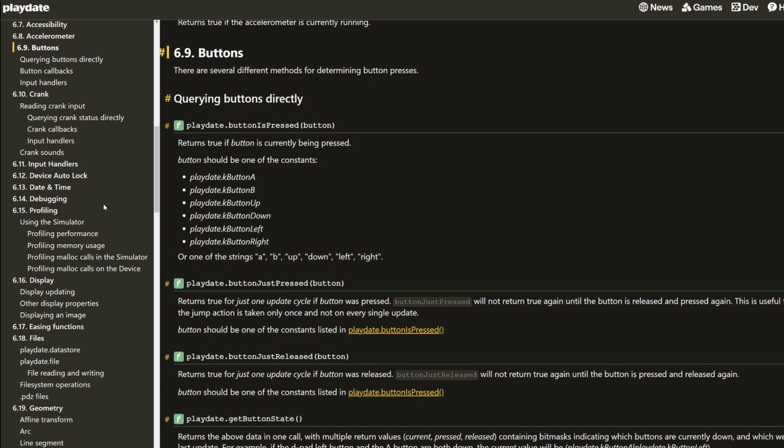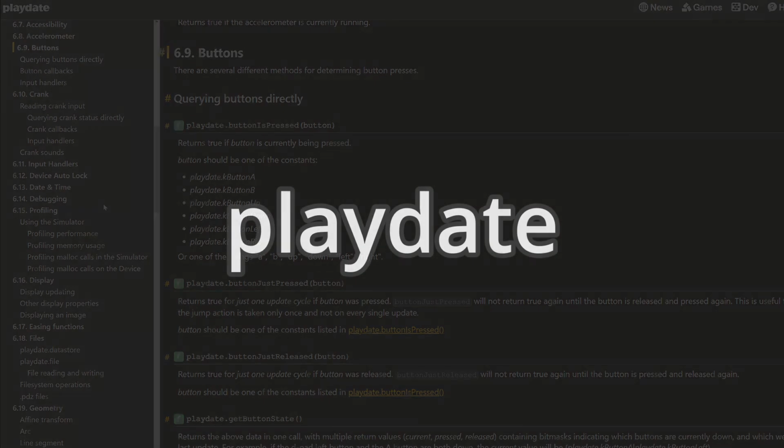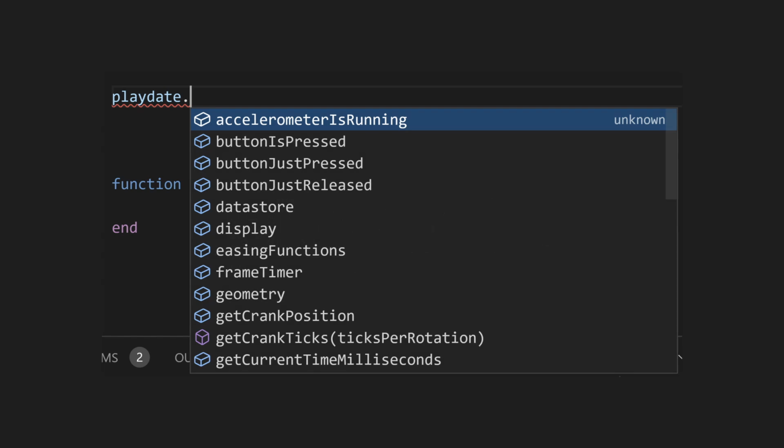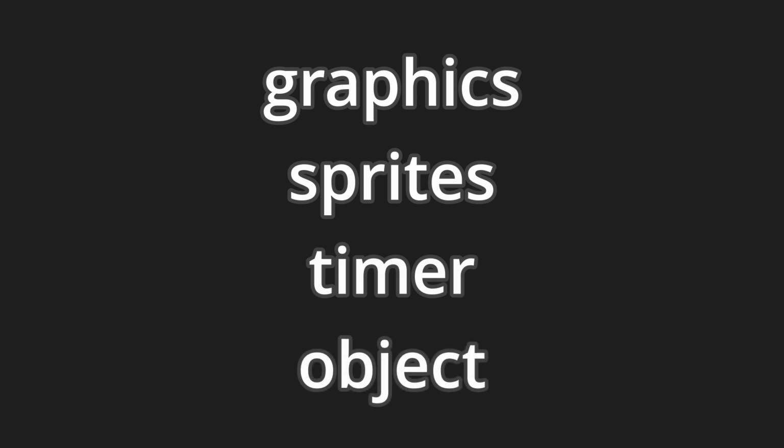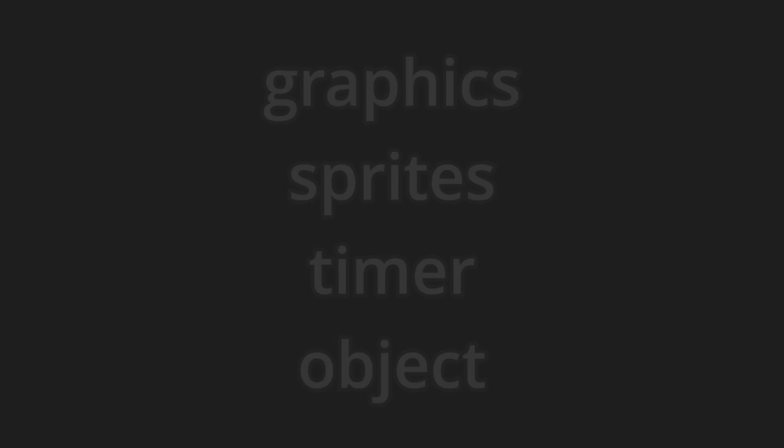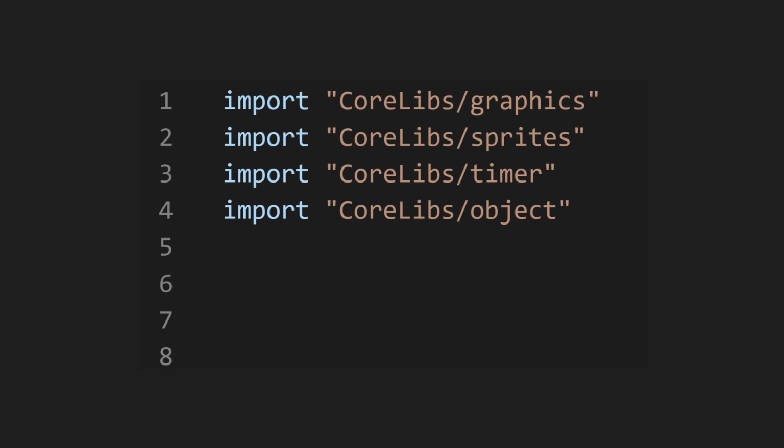The question is, how do we use any of these APIs? Everything pertaining to the Playdate is under the playdate global variable, and you can access specific things using the dot notation. You can think of playdate as essentially a giant table. You can see from the autocomplete suggestions of available functions and variables. However, there are some optional helper libraries that require you to import them in first. Big ones are graphics for drawing, sprites for using the Playdate's super useful sprite system, timer for timers, and object for object-oriented programming. I usually just import these four by default in all of my projects.